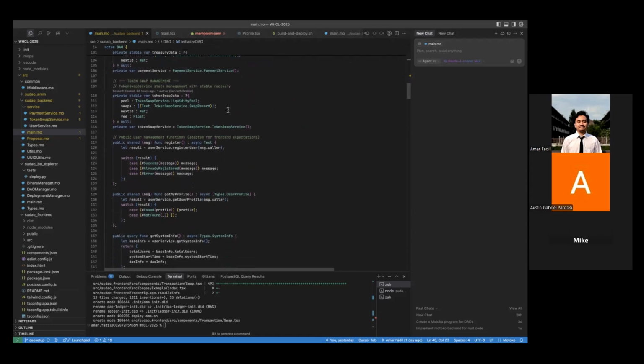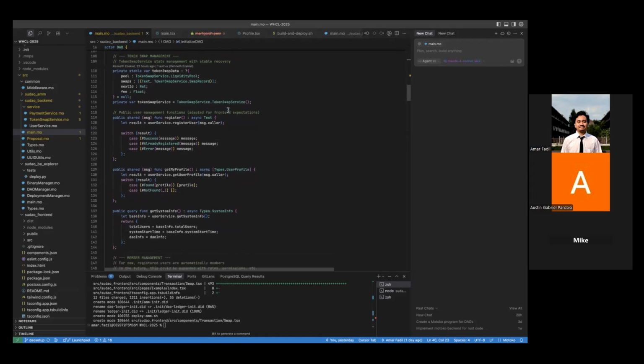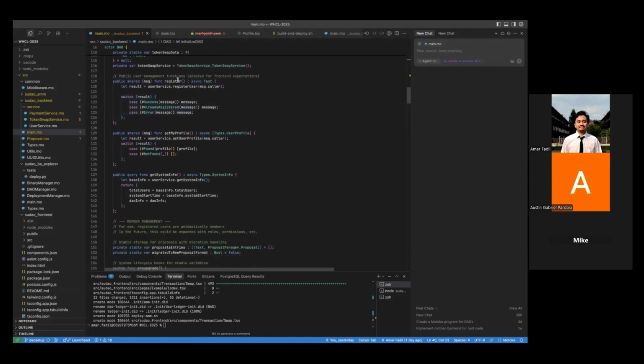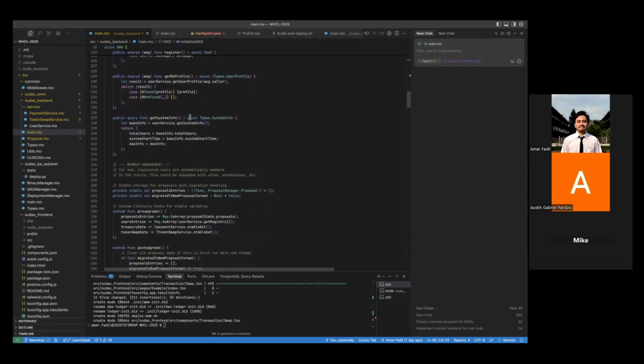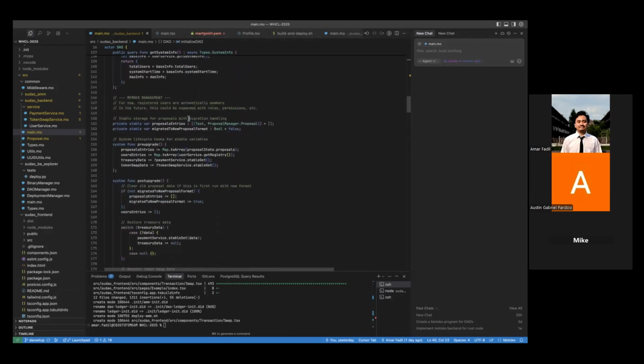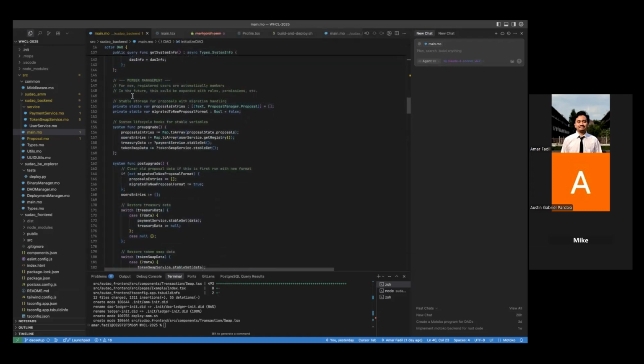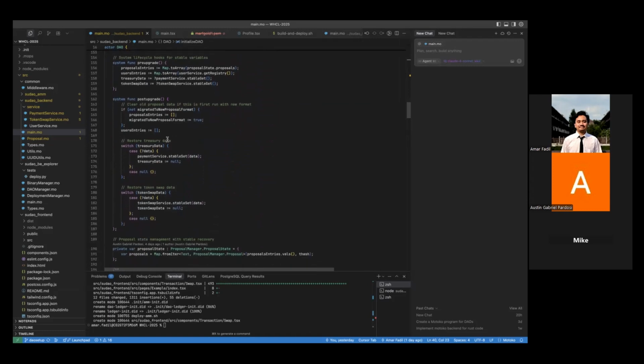Basically, for each DAO, we will have a token which can be swapped with other ICRC or ledger compatible tokens, which basically lets users stake their own currency to get the token for each of our DAOs. We also have functions like register and get profile for user management. And we also have the proposal, and the upgrade for stable memory.